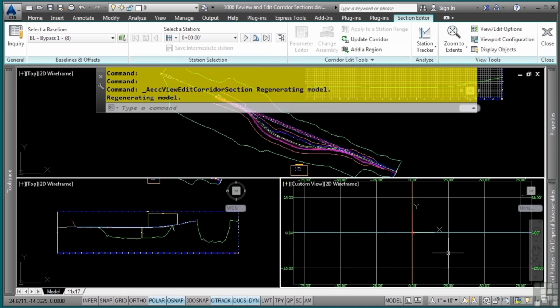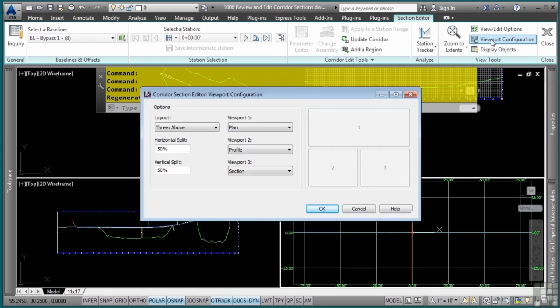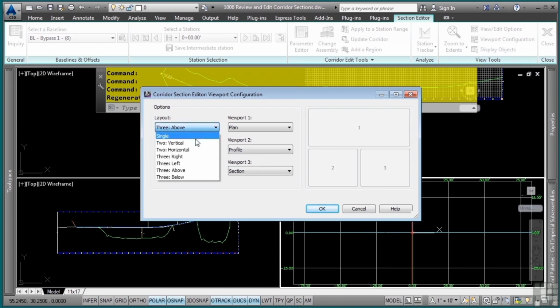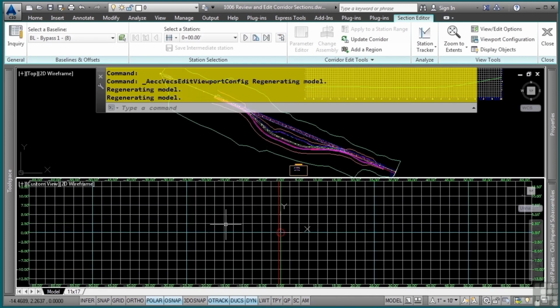So first, let's talk about the display options. If you look on the bottom right here and bottom left here, I've got the profile and the section view. If I don't need, let's say, the profile section, I can turn it off if I want to. In the view tools, any of the viewing configurations or settings that you see here can all be edited. I'll go to the viewport configuration, and what I'll do is I'll actually set this to 2 horizontal, and all I want is plan and section. And then click OK. And just like that, I now have a nice wide screen to show all my sectioning.